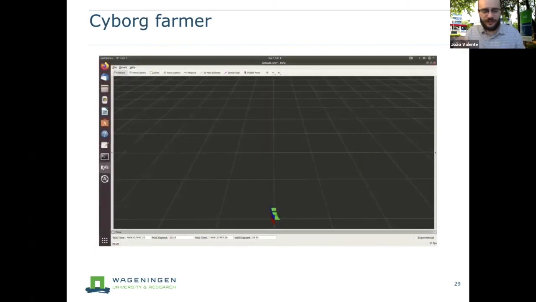So this is another application, where the position and the IMU of the cyborg farmer were combined in such a way as to have a very, very accurate position on the field. Here we can see a visualization in RViz, and the navigation stack of Robotic Operating System that is very common to use on ground robots. We have applied it here to the cyborg farmer.